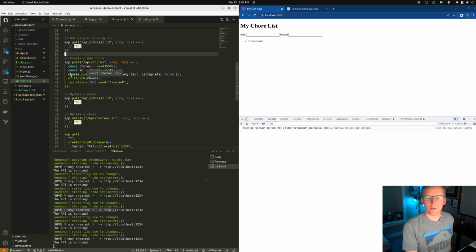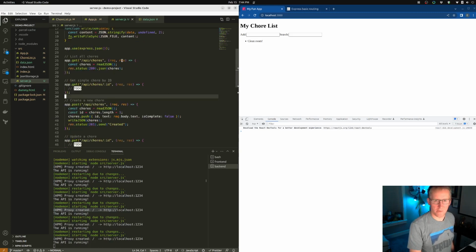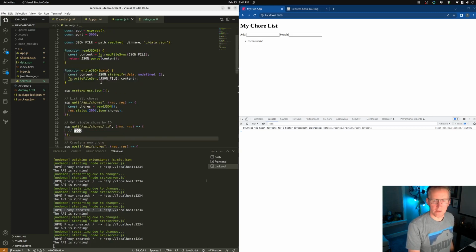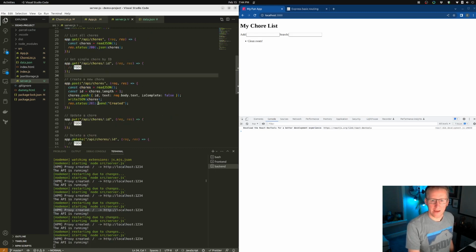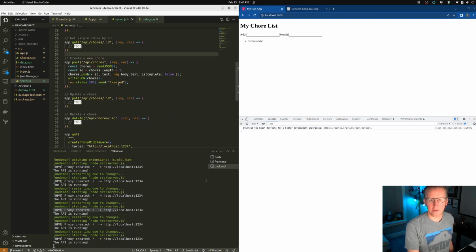Then I'm going to push onto that chores array that I read a new item, which has the ID, has the text from the body, which is the text, and then we default is complete to false. Okay, and then I write it back to the file chores using my helper, which is just up here. Okay, and then I return a 201 created. Okay, that's very typical for a post. You'll get a 201 back that just says the resource was created.